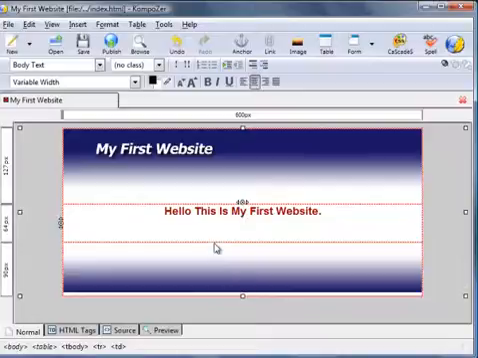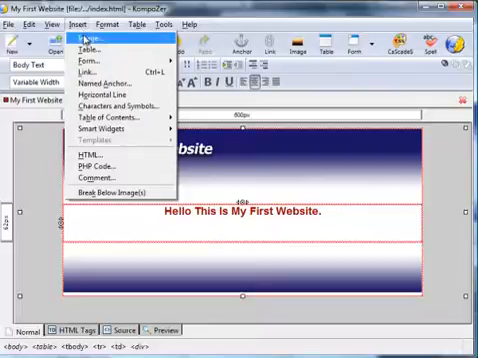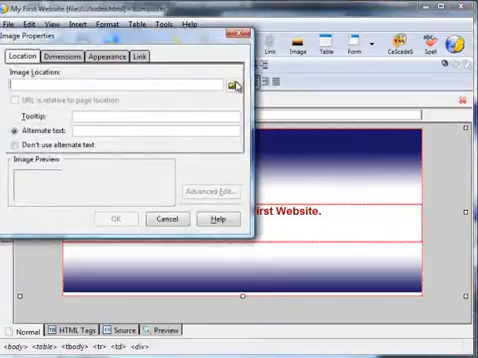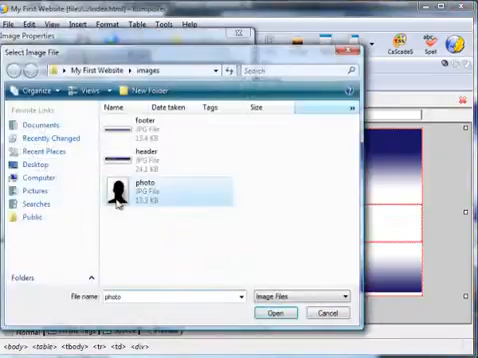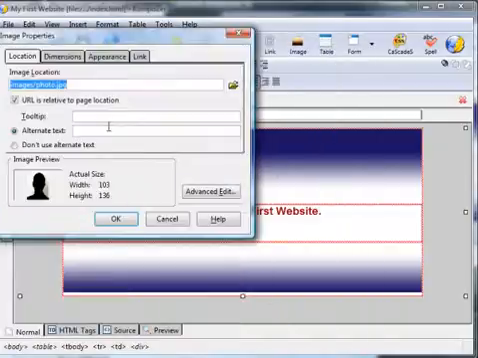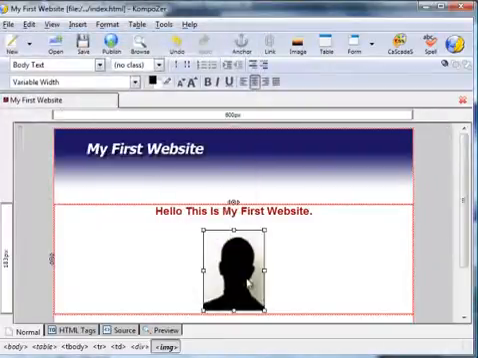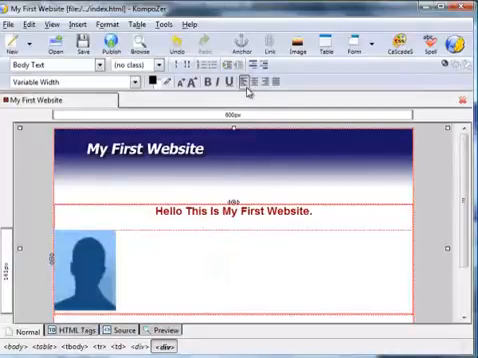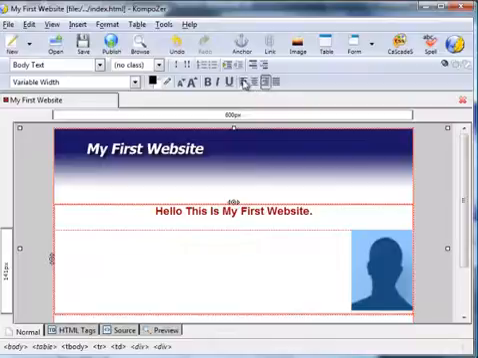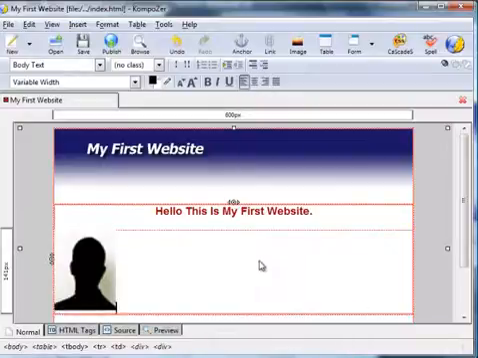Okay, now let's suppose we wanted to insert that image, that photo image that I'd uploaded to the images folder earlier. Go to Insert Image, locate the image, Photo, Open, alternate text. Okay, that inserts the image into the cursor position. You can change the alignment to left or right. I'm going to have it left. Now I'm going to insert some text.